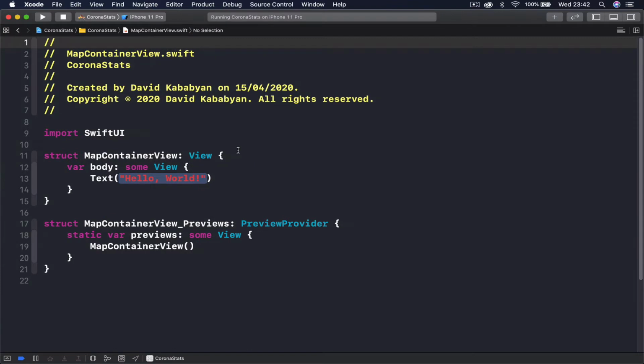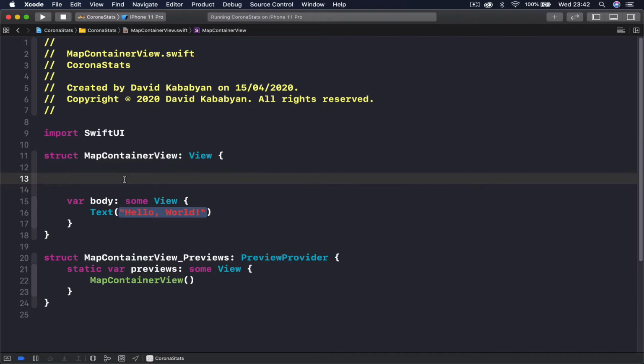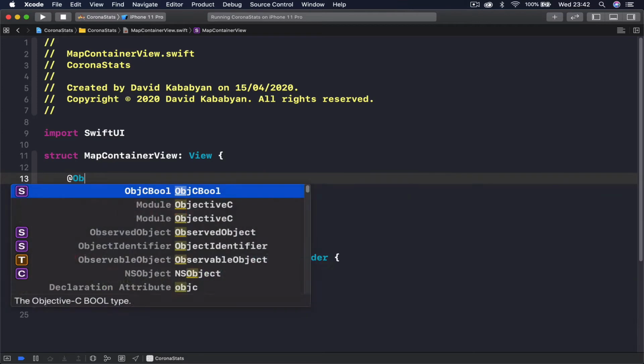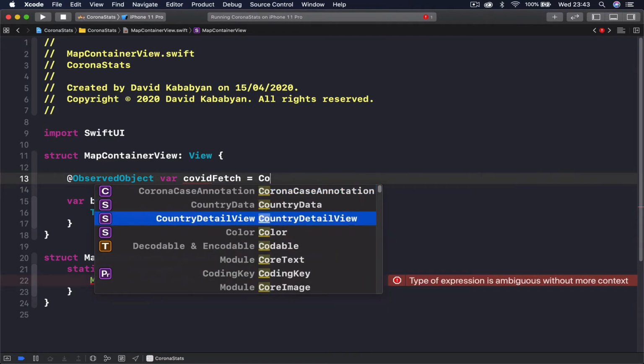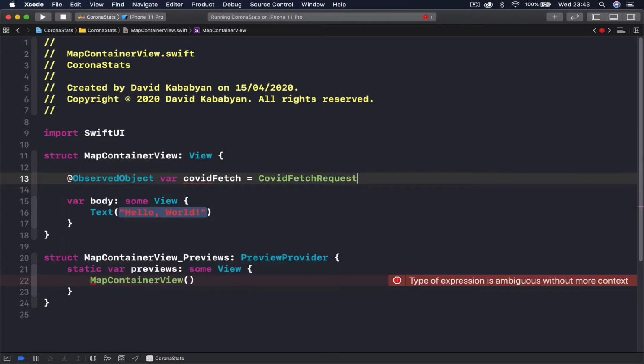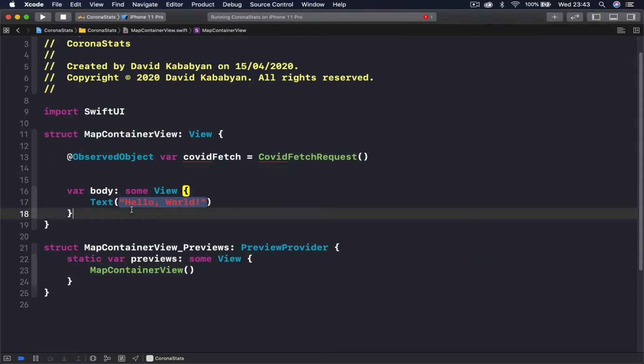And once we have our map container view, we need to give it our COVID fetch request. So we say @ObservedObject var covidFetch is equals to COVIDFetchRequest.